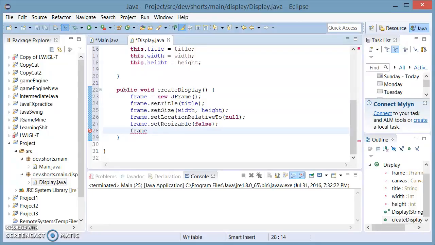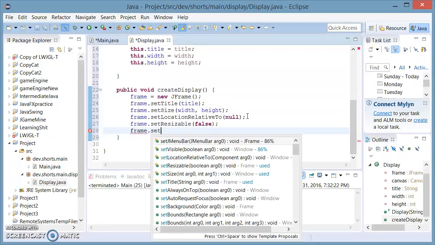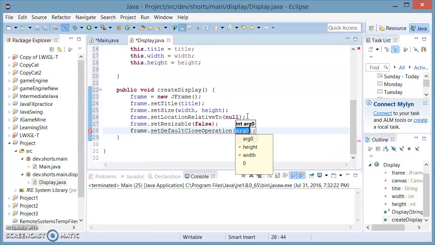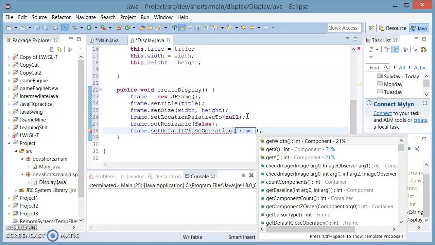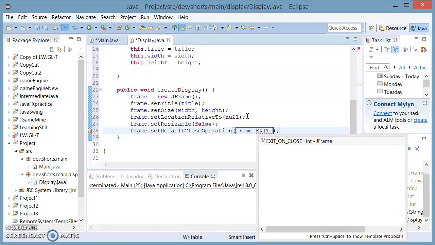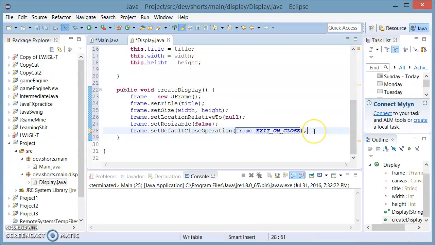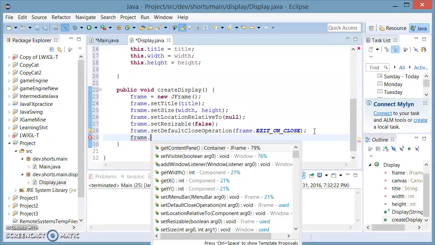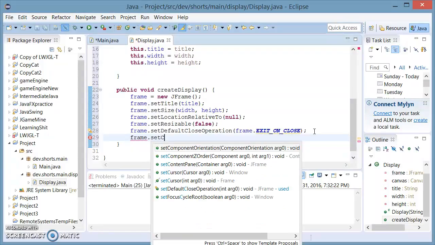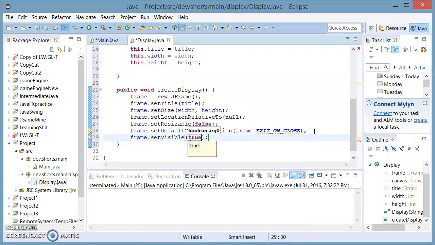And I'm going to set the default close operation, and for the argument I'm going to pass frame dot exit on close, and this will terminate my program once I close my window, to stop my program from running on once my window is closed. And finally I'm going to set visible equal to true.